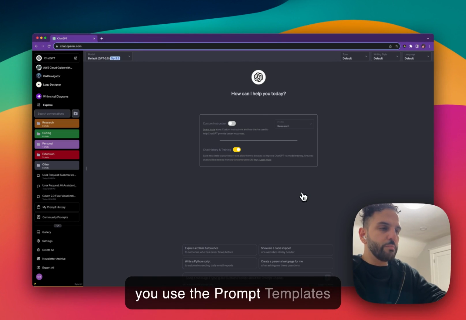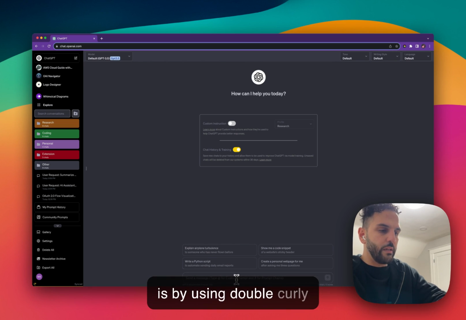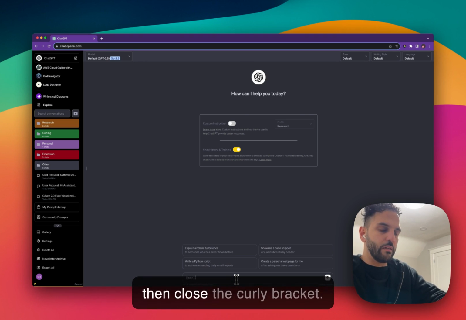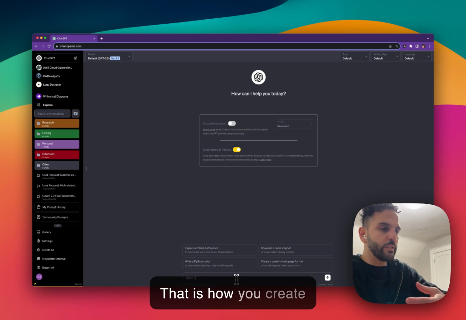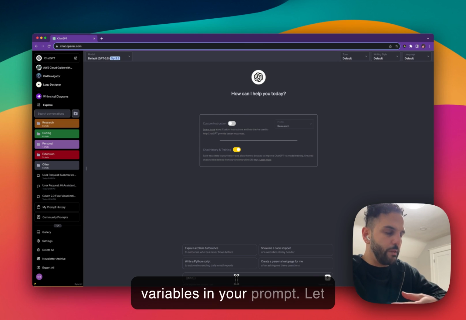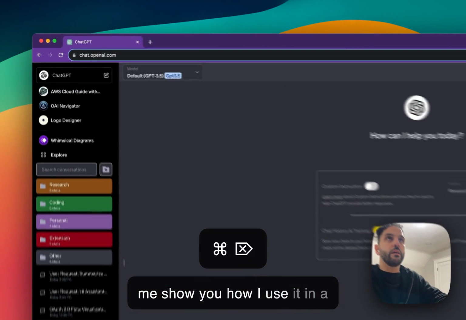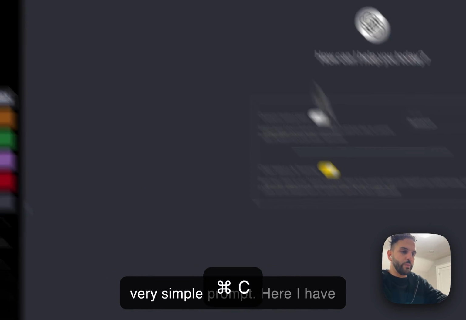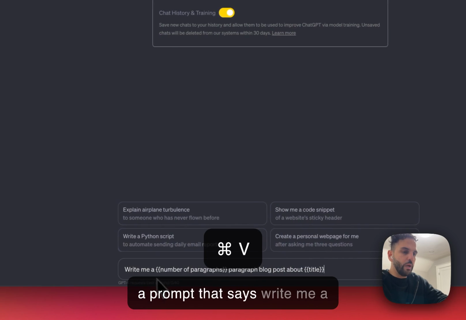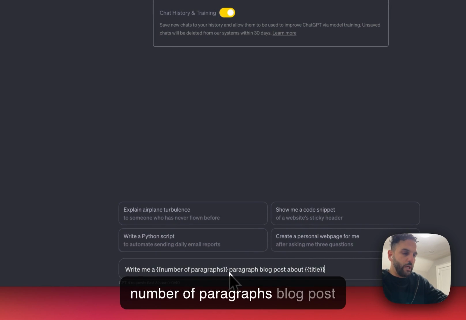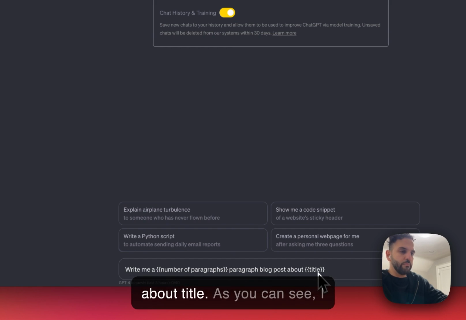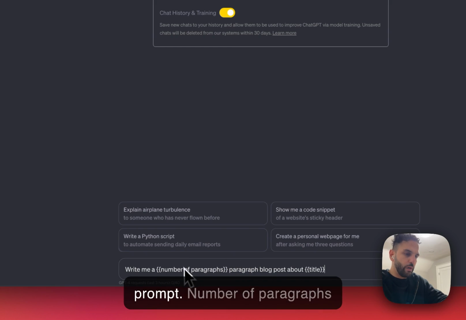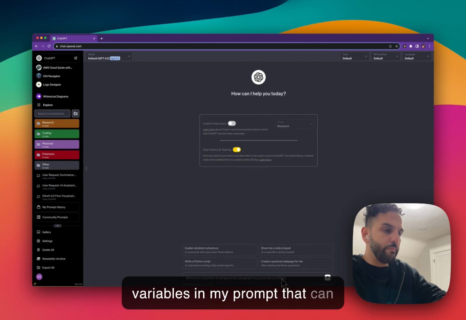So the way you use prompt templates is by using double curly brackets. Let's say you put something here like title and then close the curly brackets. That's how you create a variable in your prompt. Let me show you how I use it in a very simple prompt. Here I have a prompt that says, write me a number of paragraph blog post about title. As you can see, I have two variables in my prompt, number of paragraphs and the title. These are the variables in my prompt that can be changed.